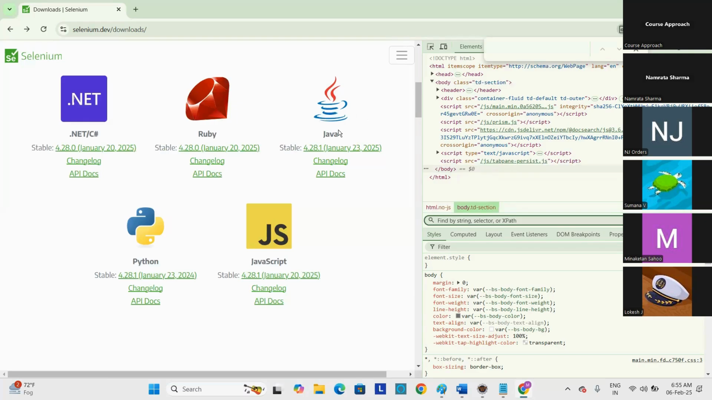Now tell me how to locate this change log. That means I want to click on change log. How to locate this change log? Now tell me what will be the syntax?